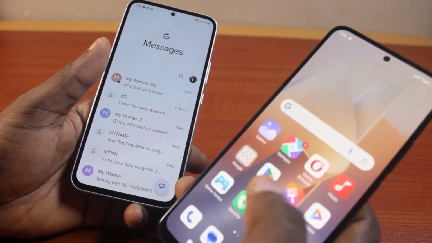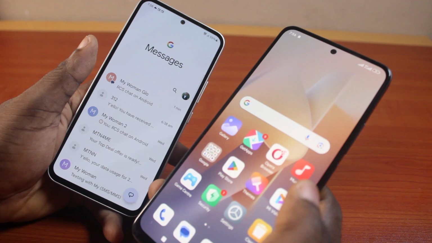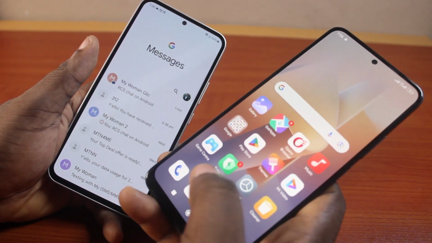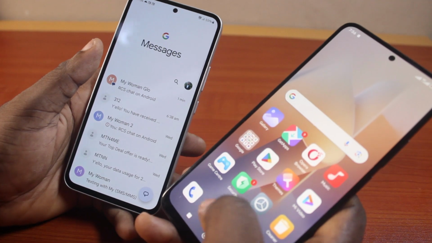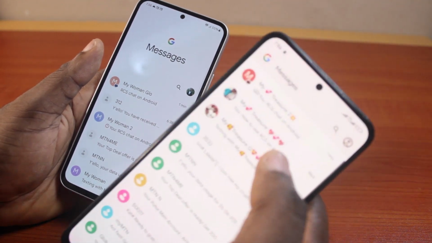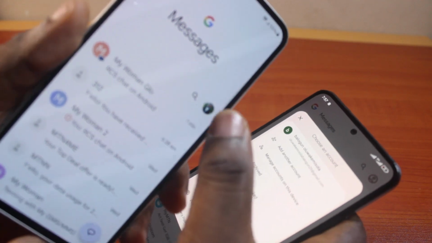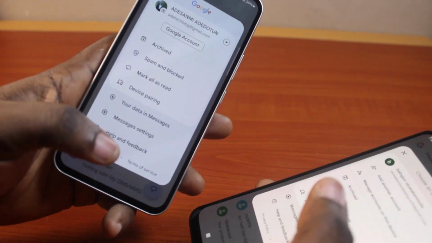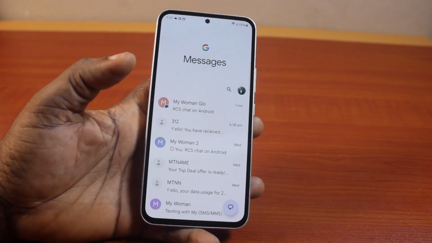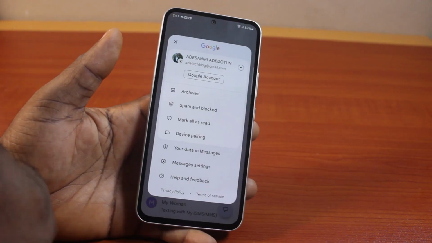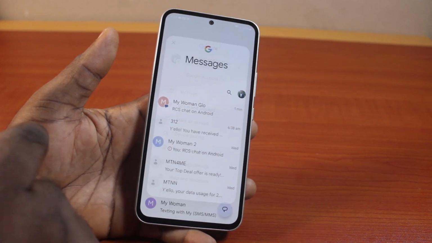Then on your other Android phone or your colleague's Android phone, where you want to use RCS chat, make sure you also use the Google Messaging app. After that, launch the Google Messaging app like this, and then click on the profile icon at the top right. It's the same thing on the Samsung device or your second phone. So the process is similar. I'm going to use this on Samsung. Then click on this profile icon, come down and click on Messages Settings.